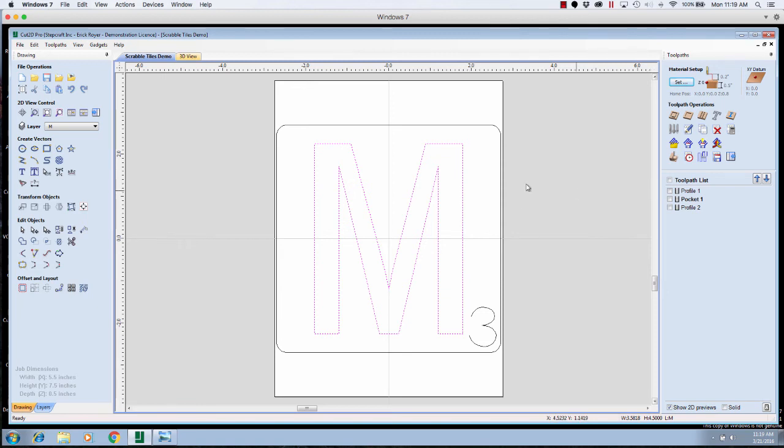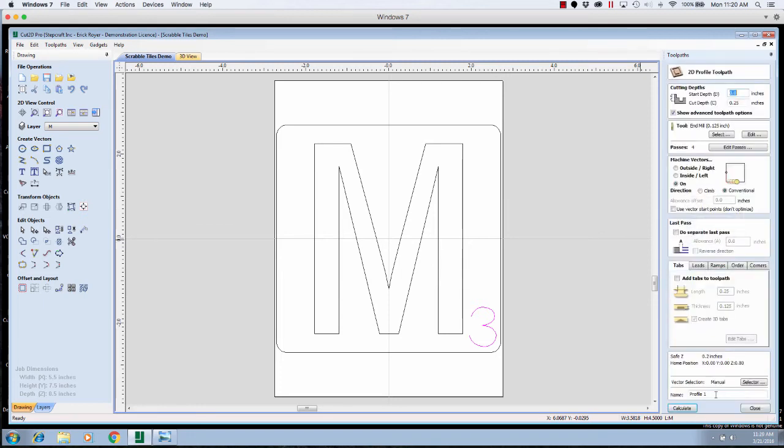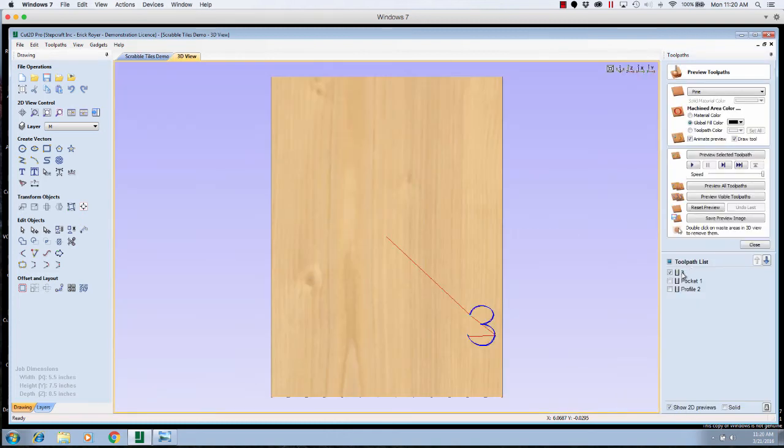So right now, profile 1 is the number 3, right? So I'm going to double click on that, change the name from profile 1 to 3, and click calculate. So there's my number 3. Now I also have other numbers, and we'll get to how to do that in a minute.